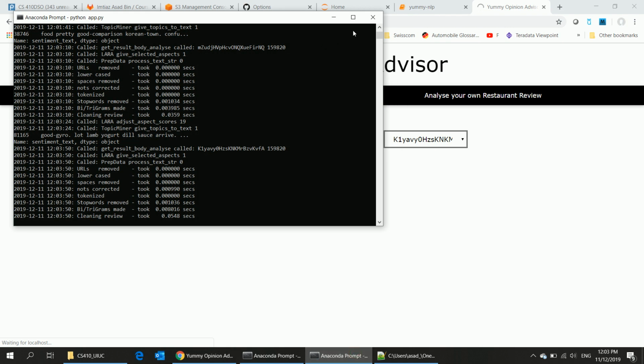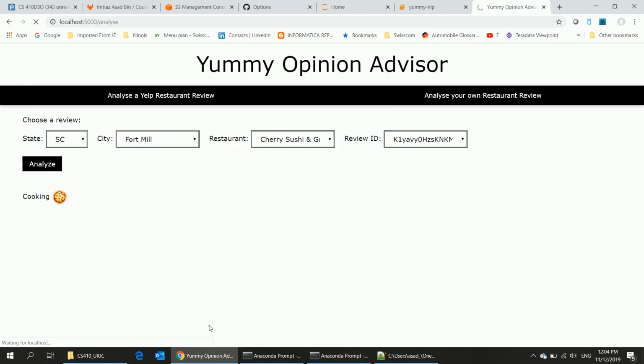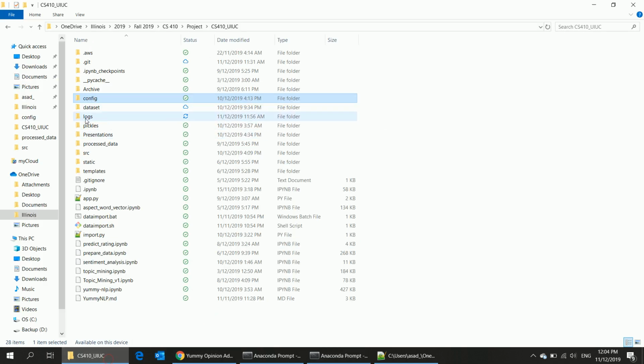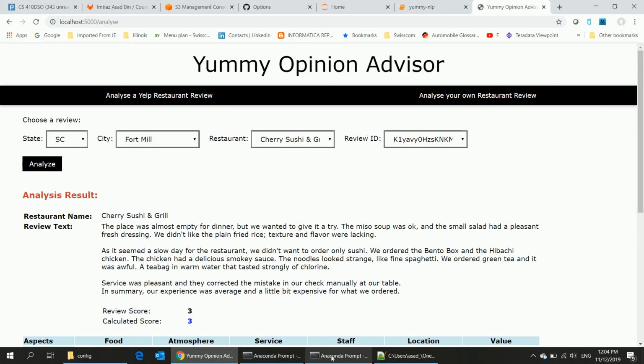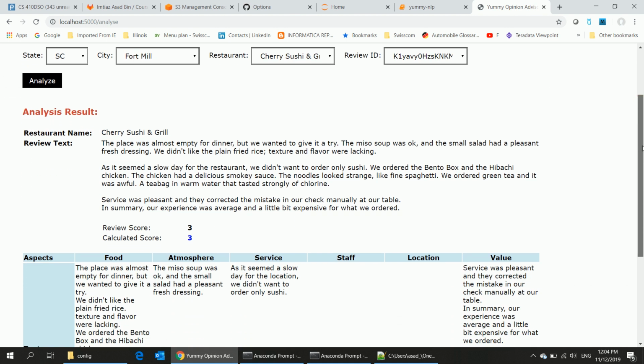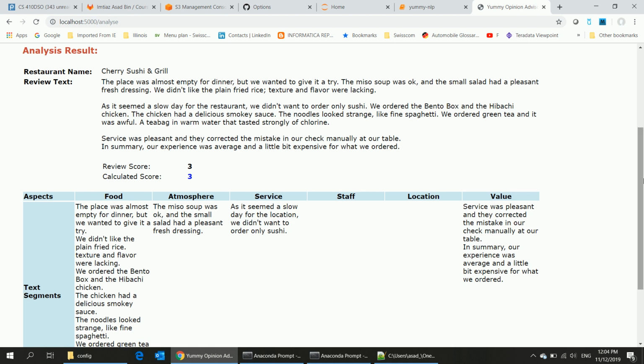So behind the hood, it's doing a lot of things, and if a file is deleted, for example, a configuration file is deleted from here. Let me drop the stop words. It's already finished, but it'll download the file from the S3 repository there, and then now this is a review of good size, good length, 3 stars rating. Our calculated score is also 3 stars.